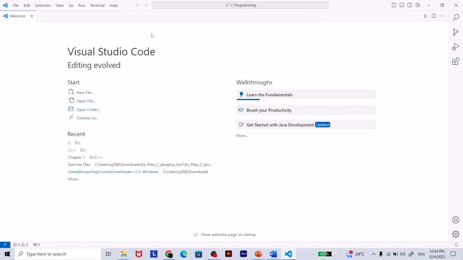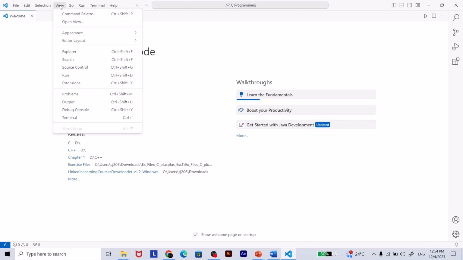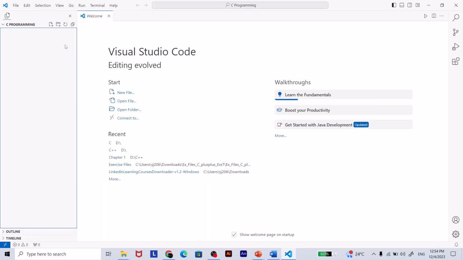After creating the folder, go to View, then click on Explorer to view your files. So let us create a folder. In this case, our first program will be the Hello World program. That is the basic program. Now we will create the Hello World program with the extension .c.